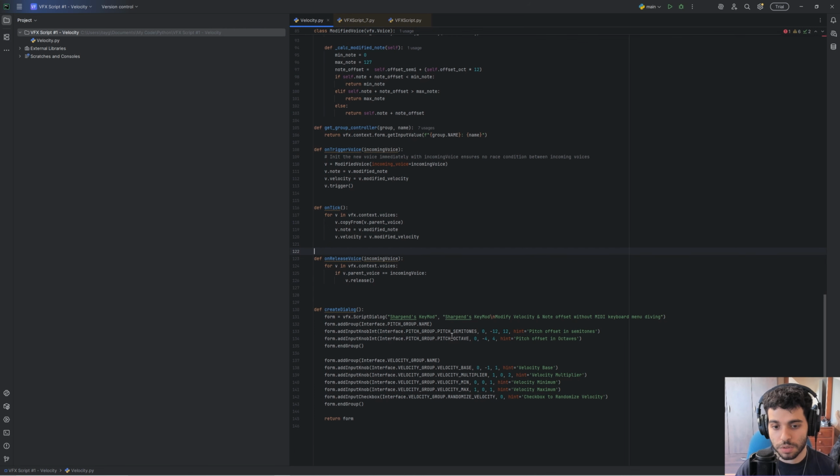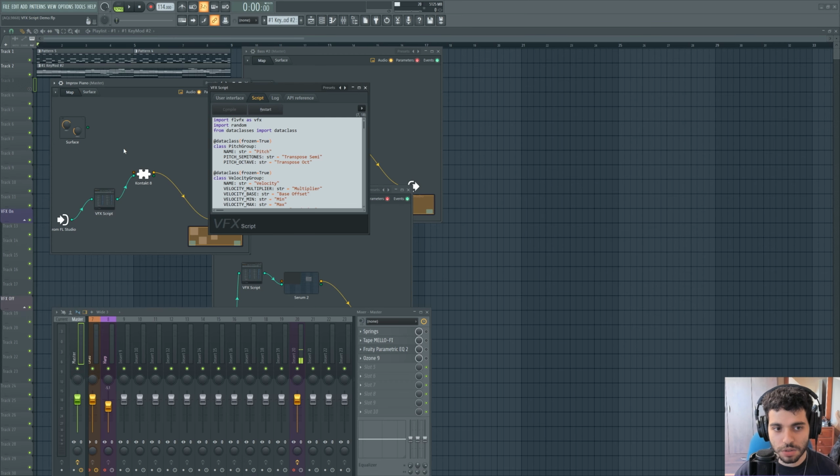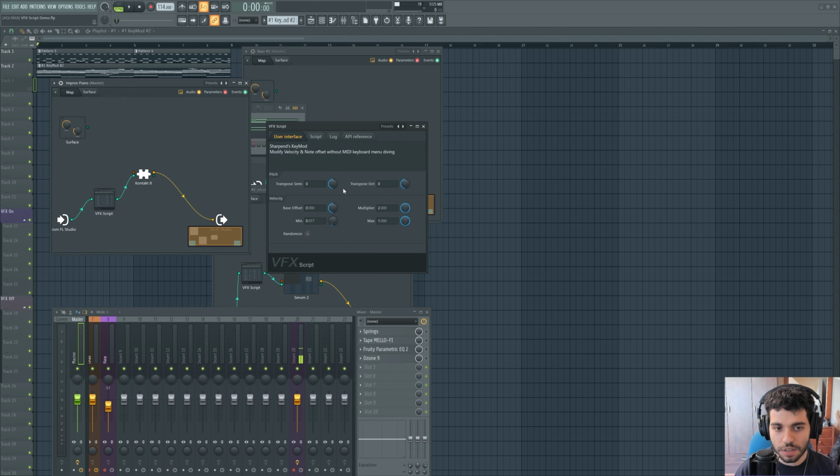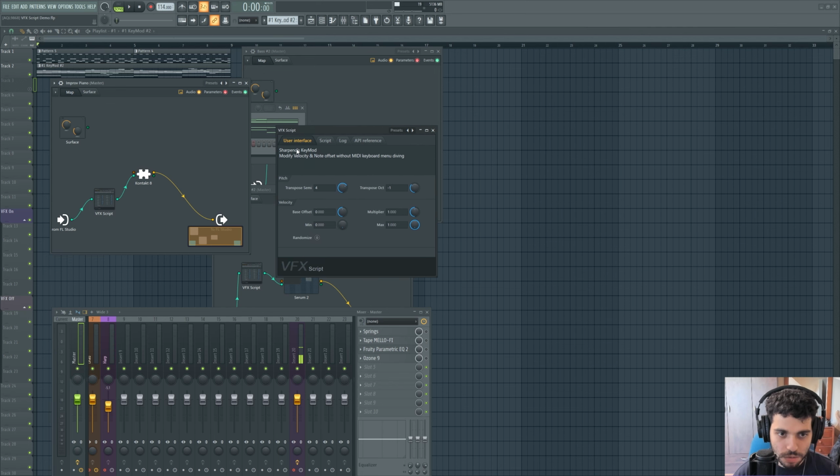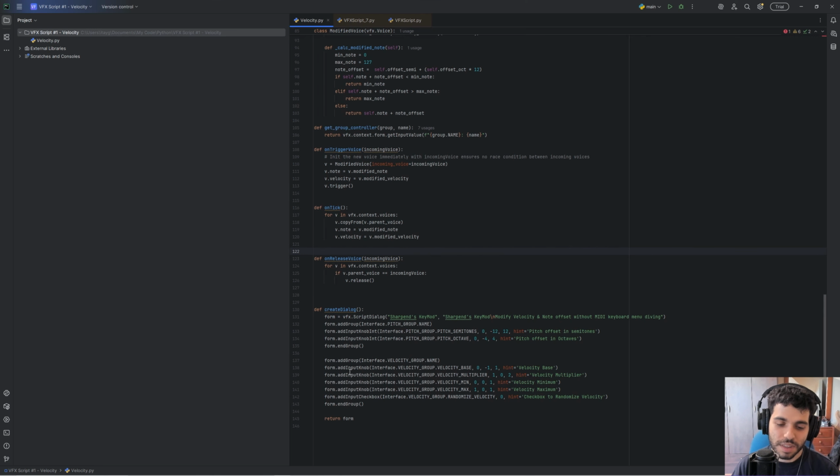So the first script is called KeyMod, and we can take a look in FL Studio. What it does is it allows you to transpose by semitones and octaves the pitch, and mess with the velocity. So you can change the base velocity, by increasing or decreasing it, having a multiplier to your velocity, and having minimum and maximum values, and a randomization knob. So let's see how this all works.